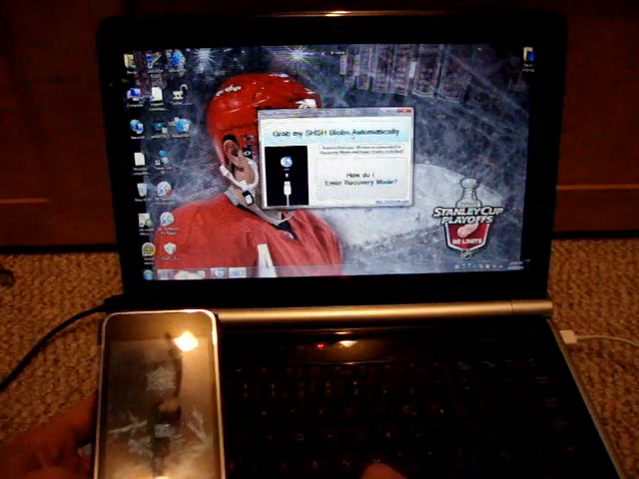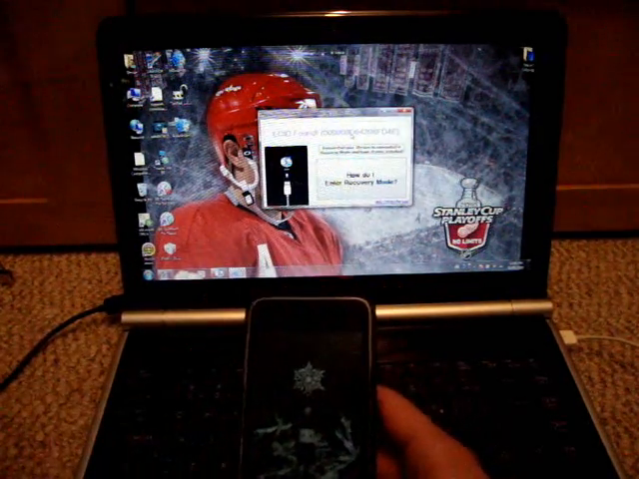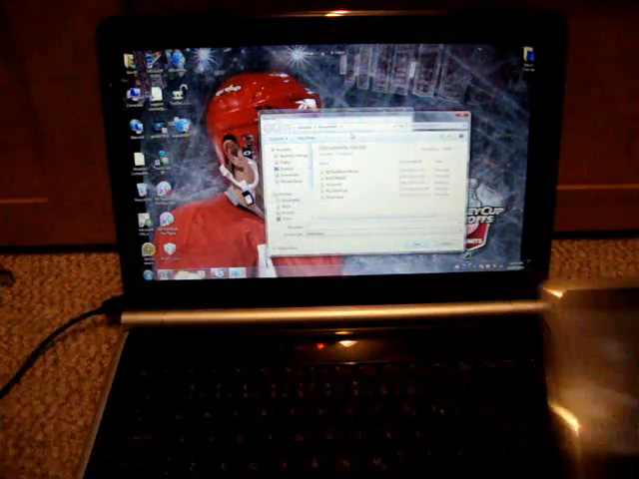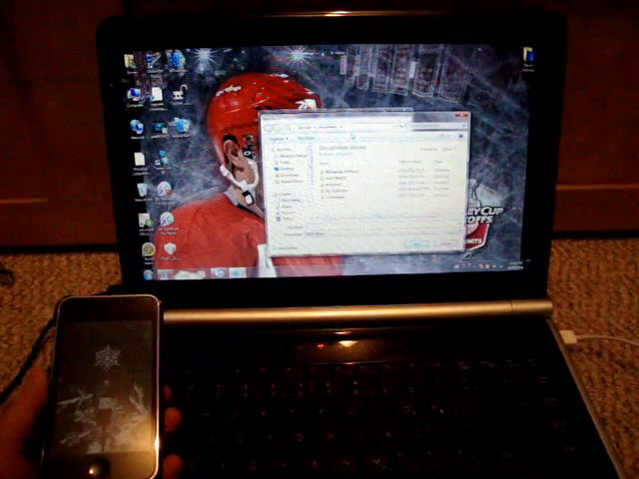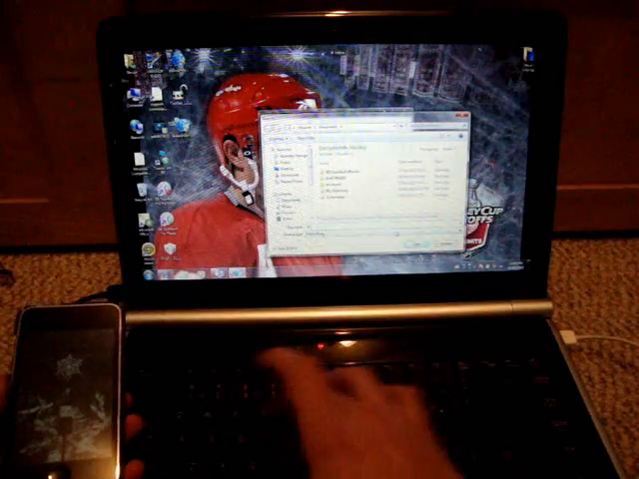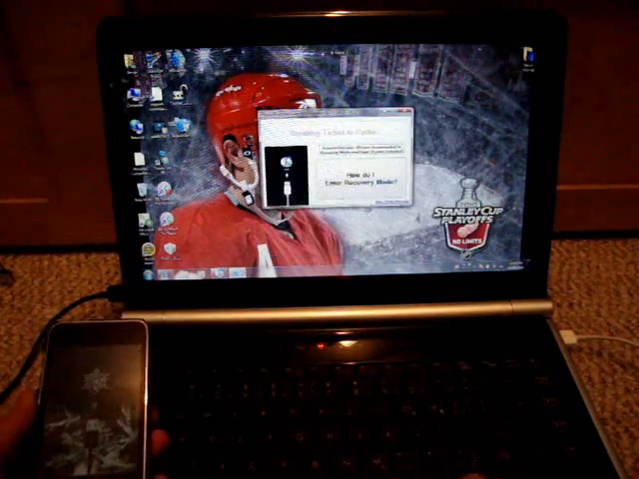You're going to want to click right there. So just click. Searching for recovery mode. It's found it. Now you're going to want to find somewhere to save your file. So I'm going to save my file just in my documents, and I'm just going to name it SHSH. And I'm going to click save.